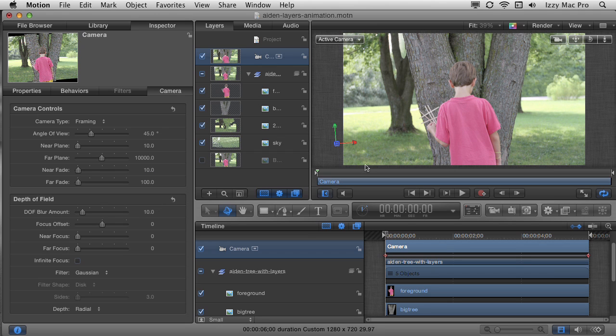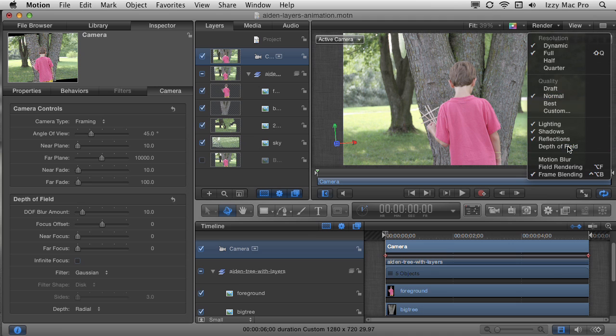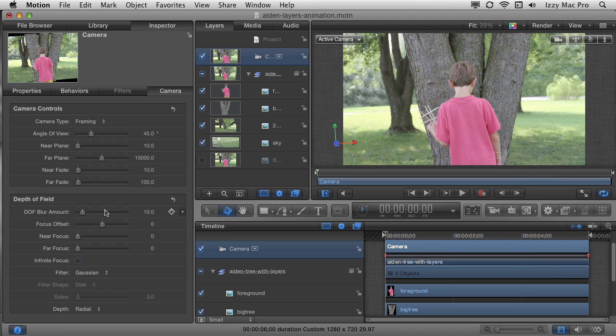Now on my system right now, depth of field isn't showing up. There's no out of focus areas because I don't have it turned on in the render menu. So you might need to do this too. Click on the render menu, go to depth of field, select it to turn it on. I'm going to turn up the blur amount a lot so we can really see the effect.